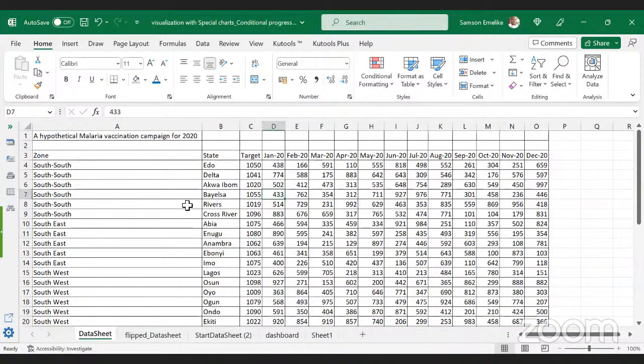So right now, we are looking at the data. It's hypothetical data. It is not real. This vaccination campaign did not happen. And so we are using Nigeria as a country, and we're using the 6 geopolitical zones alongside the states that are under each zone.